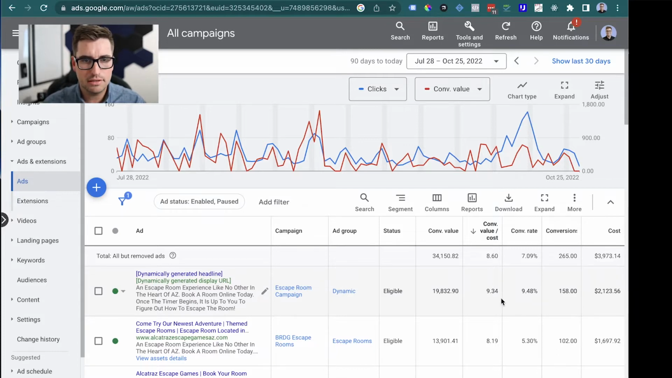So we're looking here at the number 1, 2, and 3 Google ads we ran for one of our escape rooms. And the first one here, and this is kind of what I wanted to demonstrate, is that our best ad in Google Ads right now is the dynamically generated Google Ads. So for this particular ad, in the last 3 months, we've put in $2,123, and we've earned this escape room $19,832.